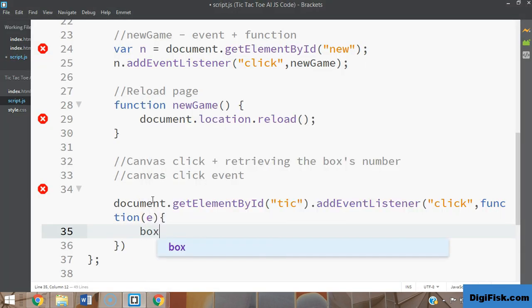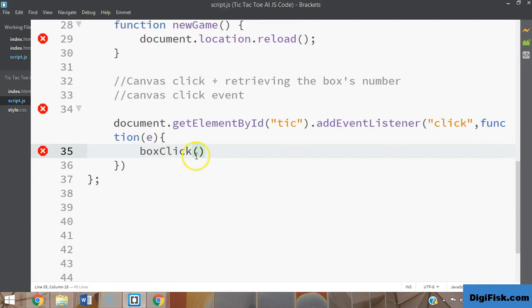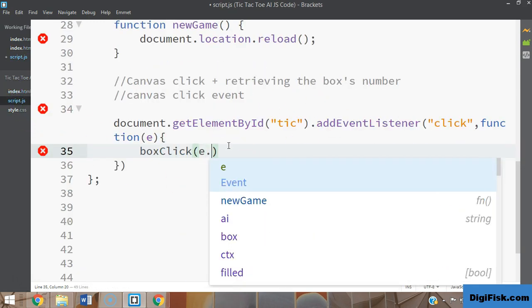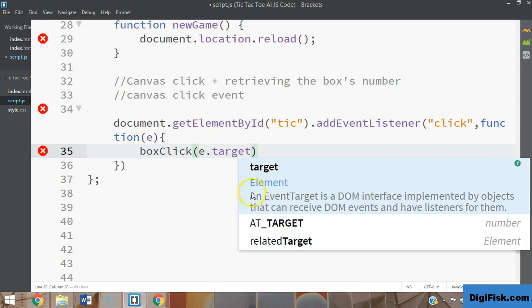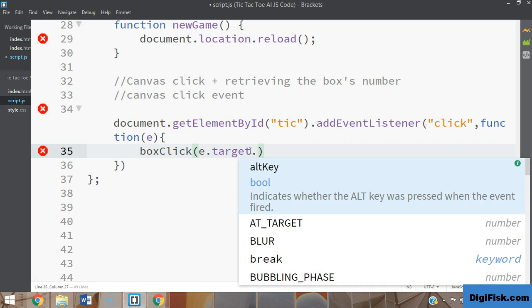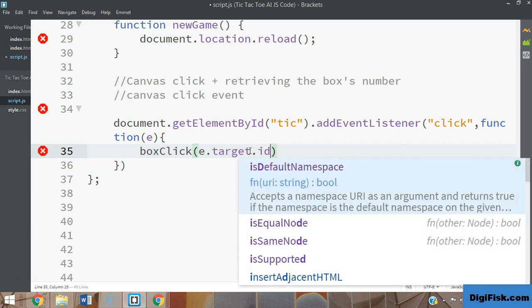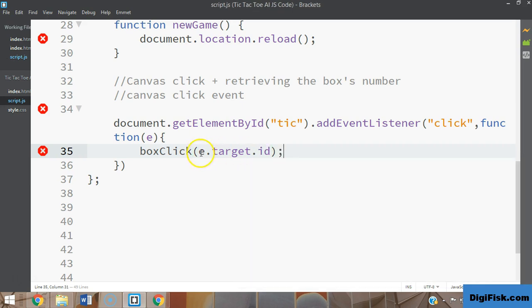So this is how I'll do it. First of all, I'll be calling the box click function from inside of it, and in here I need to send the ID of whichever box was clicked. In order to do that, I'm going to be calling the target on the event object. The target is the element that was clicked. So I'm retrieving the element that was clicked, and I'm asking the browser to retrieve the ID of that element. Since the event object will have all of that information inside of it, I can just use it and call all of that.